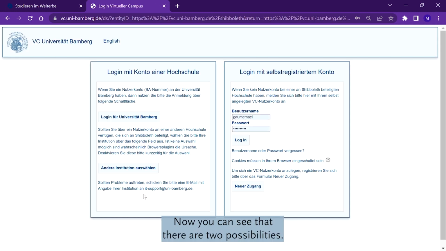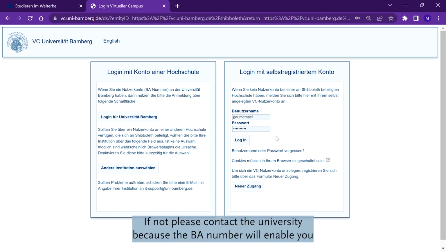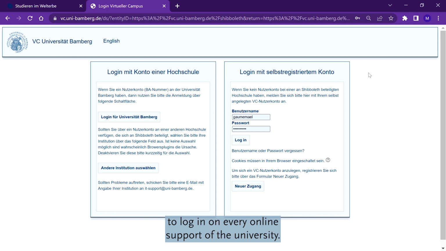Now you can see that there are two possibilities. Let's focus on the right side, which concerns students of the University of Bamberg. Normally, you should have received your BA number by mail from the university. If not, please contact the university, because your BA number will enable you to log in on every online support of the university. So let's fill in your BA number and password.